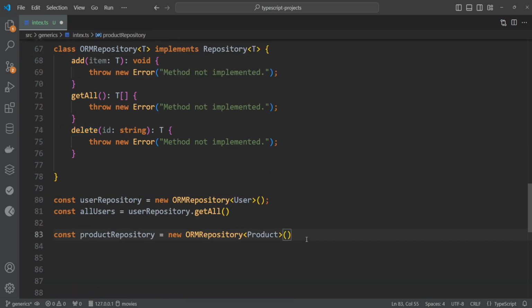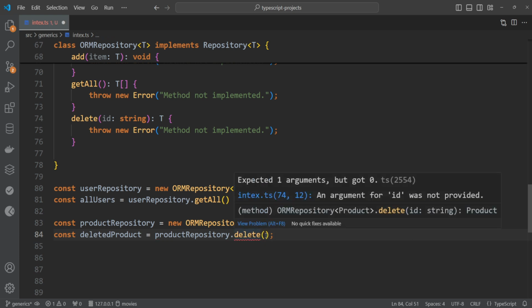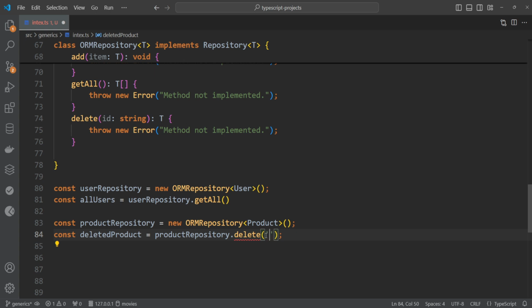So if you see here, say for example const deletedProduct equals productRepository.delete. And it is giving a squiggly. Why? Because it expects one argument. So let me pass 4, some parameter. As such this parameter doesn't matter, but what I am more concerned about is its delete return type. So if you see here, it is returning product.